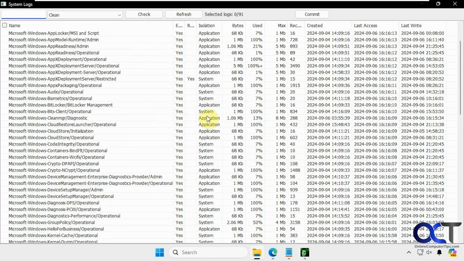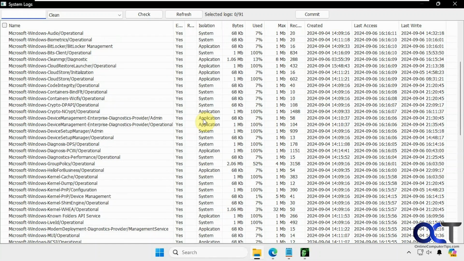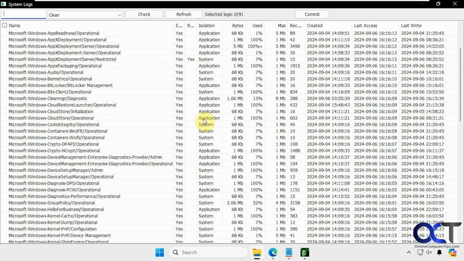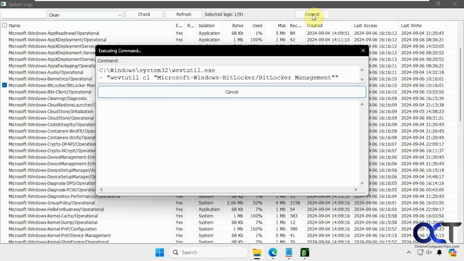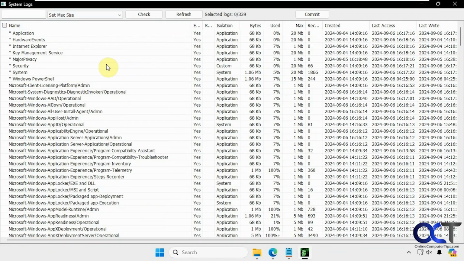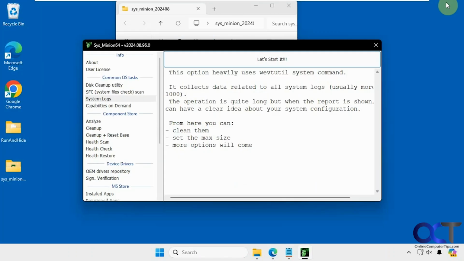Okay, then you'll be shown all your logs here, several logs. And then once you have the logs, let's say you pick one here, then you have the option to clean it or set the maximum size. So if you click on clean and then commit, it'll clean the log and take it out of the list. Then if you choose set the max size, it'll set it to the maximum size.